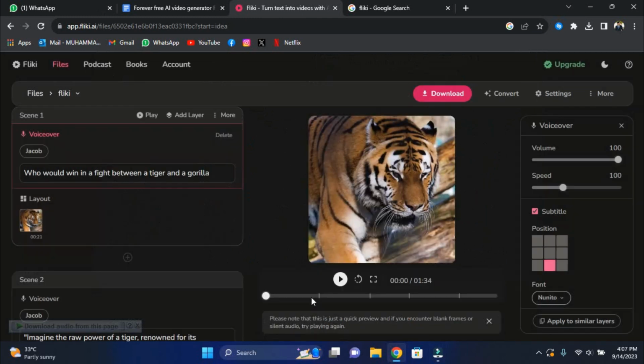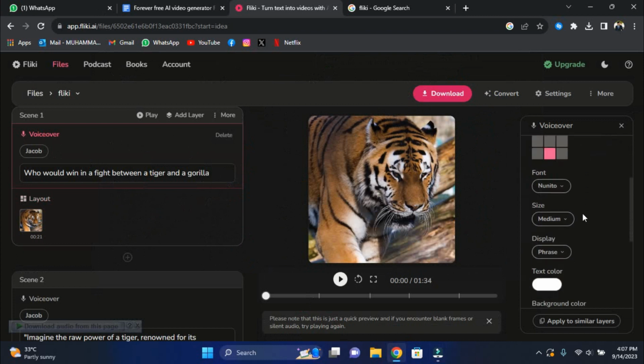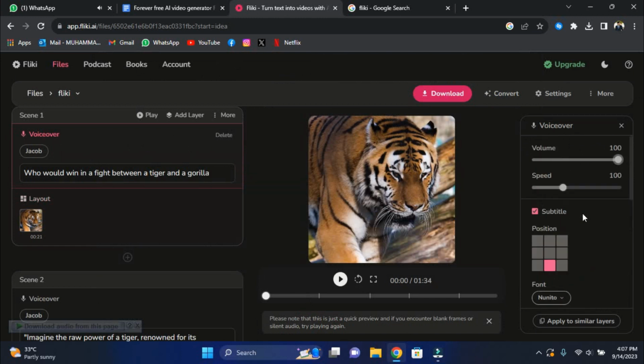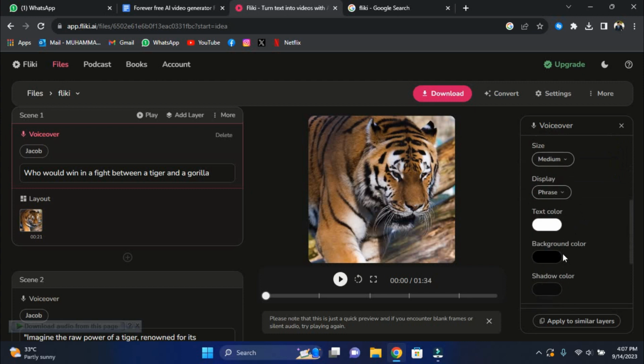You can also alter the voiceover's volume and speed using the toggles on the right of the screen. Feel free to explore the other controls there at your leisure. Fliki videos have a default aspect ratio of 1:1, which is best for platforms like Instagram.